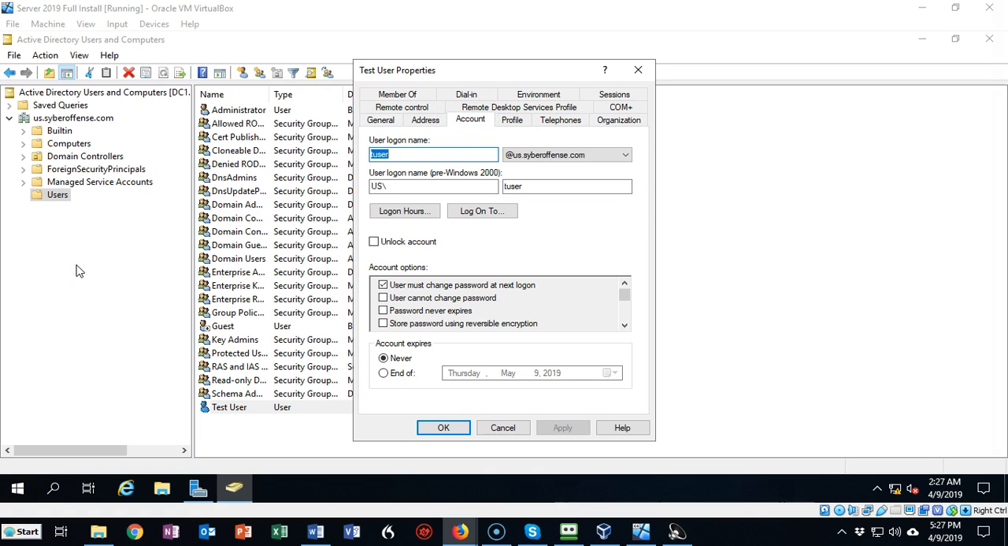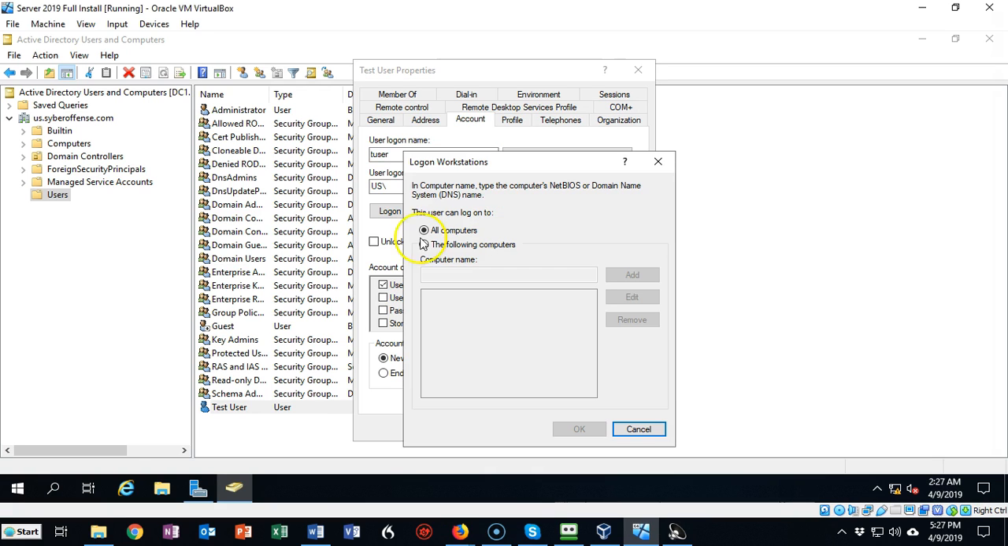Now to limit the number of computers the individual can log on to, just click on the Log On To button. Now by default the user can log on to any computer on the network, but if you want to restrict them, just go ahead and select the radio button for the following computer, type in the computer name that you want to restrict them to, and that's the only computer they will be allowed to access.